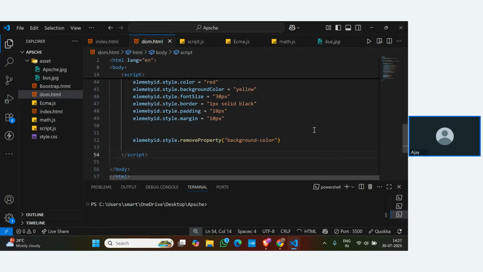So this is a way to apply style on your HTML element using DOM. Okay.